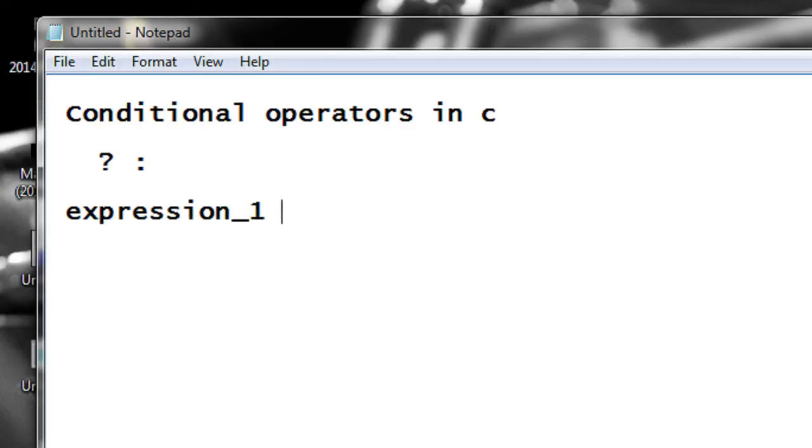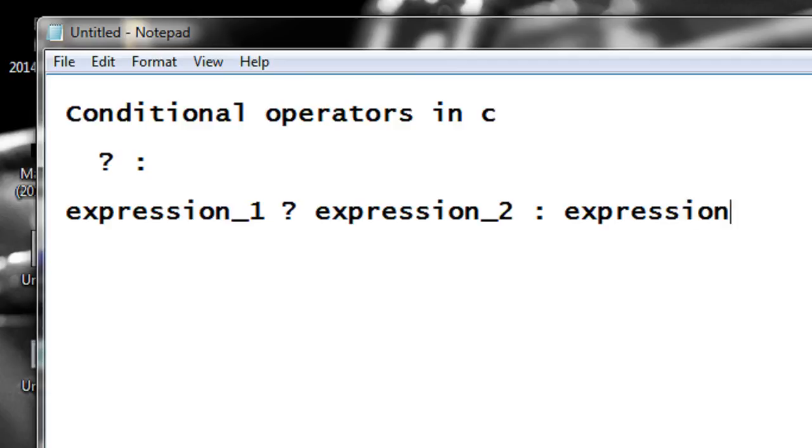Expression 1, and put the question mark. Now expression 2, put the colon, and expression 3. Okay, this is the syntax of a conditional operator in C programming.